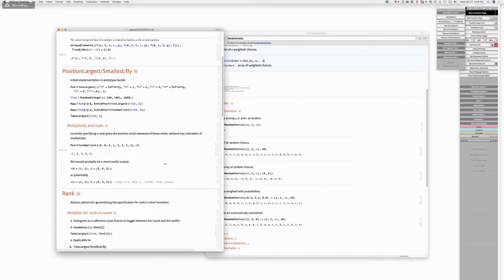a few examples and a question about how we would handle output. Yeah, hold on. Position smallest. What the heck does that mean? Find the positions of all elements that are either the smallest or second smallest. Oh, I see. In this case, the smallest are 0 and 1 at the 2 smallest.